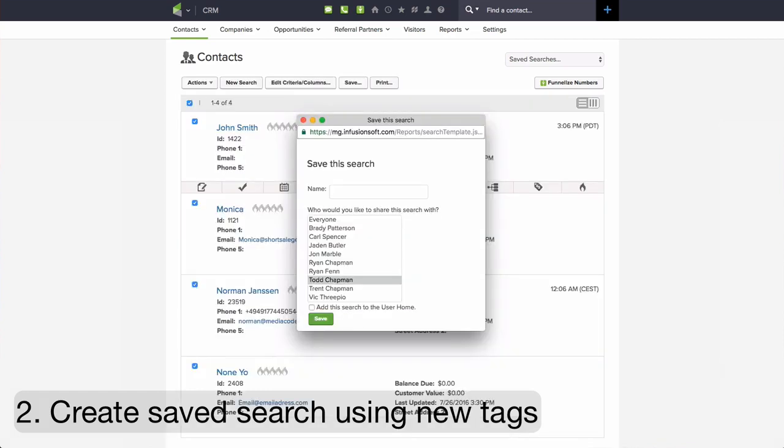Save this search and share it with every single individual user that will have access with the dialer. It's important to keep in mind that if you're using the default everyone, this assigns an ID of 0 on Infusionsoft's API. We need to share it individually with each user that is going to have access to the dialer. Once I have selected the users that I wish to share this list with, I can click Save.